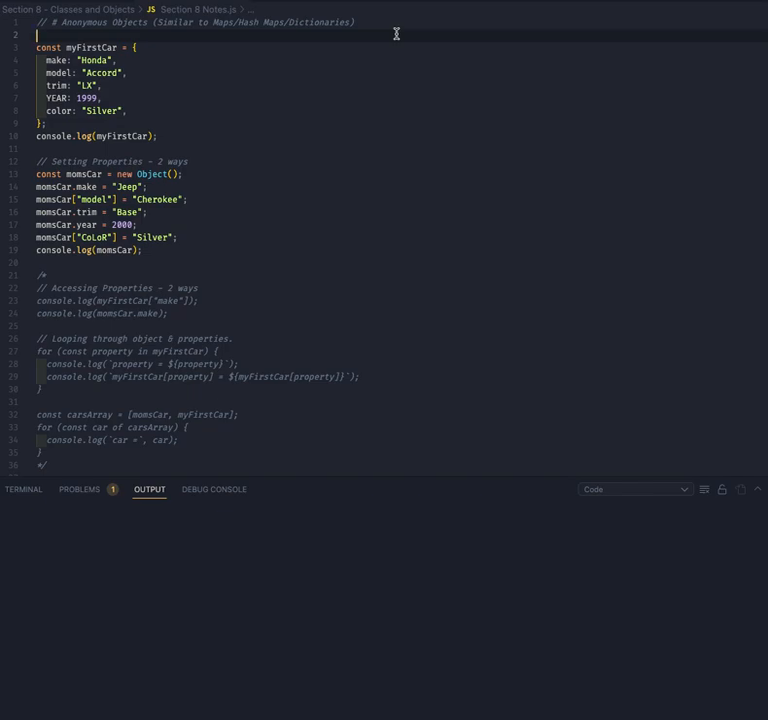Okay, so the first thing we're going to go over is objects and what anonymous objects are. An object can be anything. Don't worry about the code too much just yet, but look at what these objects are. There's an object called my first car, and there's another object called mom's car. The point is, an object can be anything you want it to be. It's very reflective of the real world.